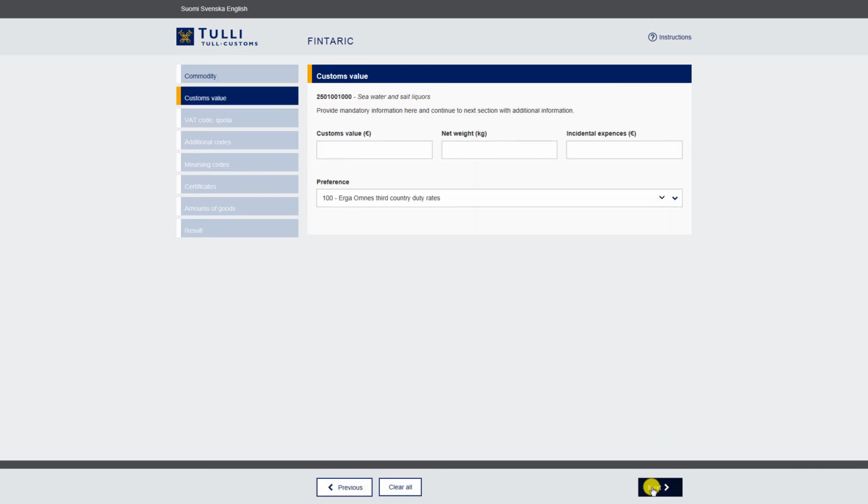In this part, first enter the customs value that is based on the price generally payable for the goods. The customs value also includes the transport costs, for example, up to the first point of entry in the EU. Enter the net weight, that is, the weight of the goods. If the consignment involves other expenses, such as insurances, enter this sum under Incidental Expenses.